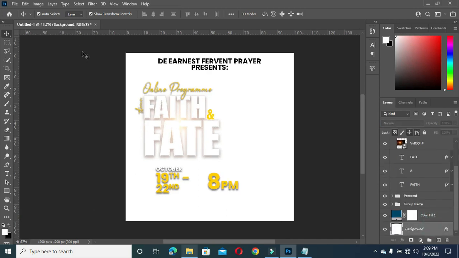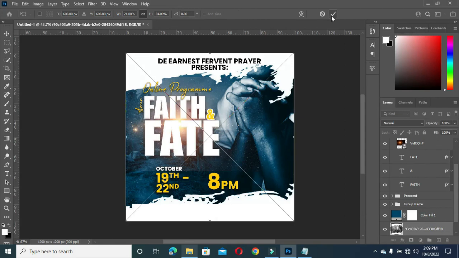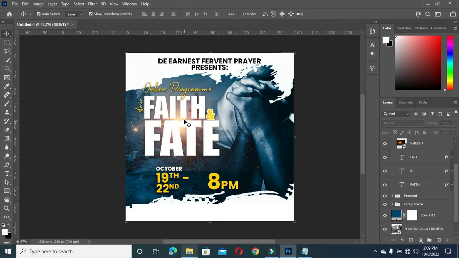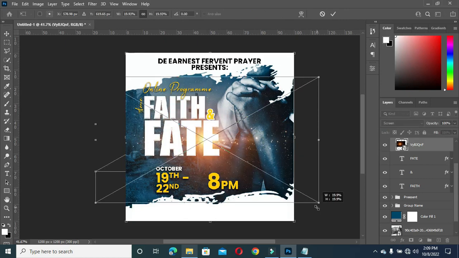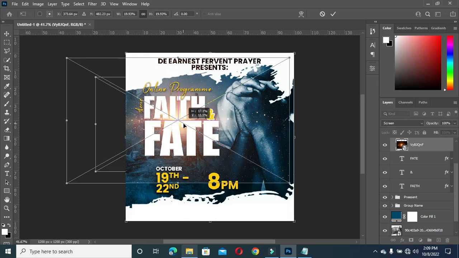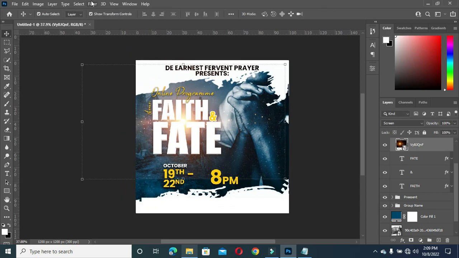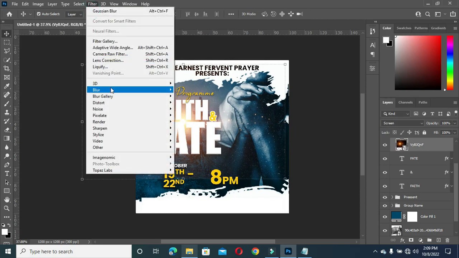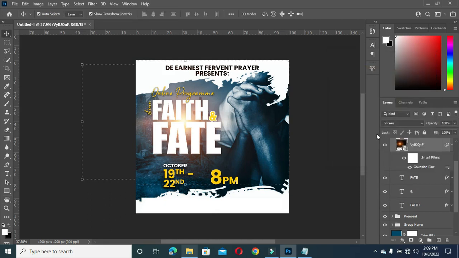So now I'm going to the background before I come back to the light flare. Then you import this background. So now I'm going back to the light flare. Increase the size. Then go to your blur, Gaussian blur. Then input 16.6. Then okay.